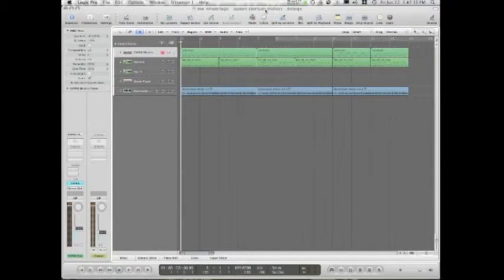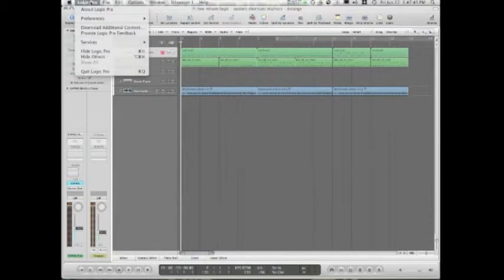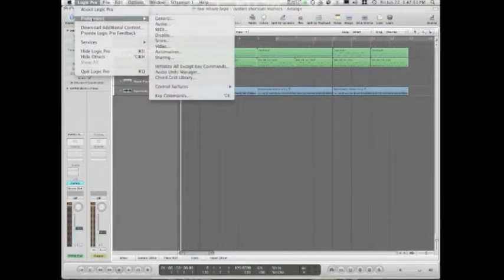Hey there, today I want to show you how to create your own custom shortcuts. One of the cool things about Logic is it lets you create your own. You don't have to just make do with what the software manufacturer creates. So let's get going. Go up to Logic Pro, Preferences, then down at the very bottom, Key Commands.